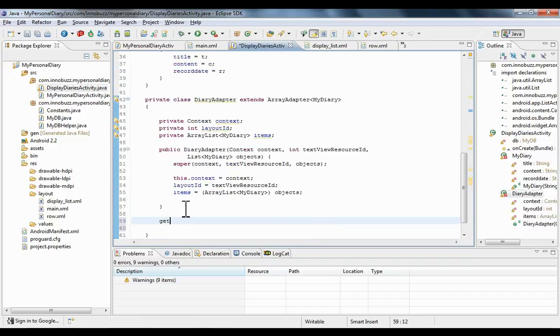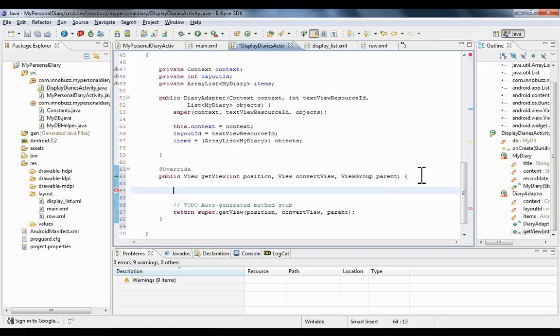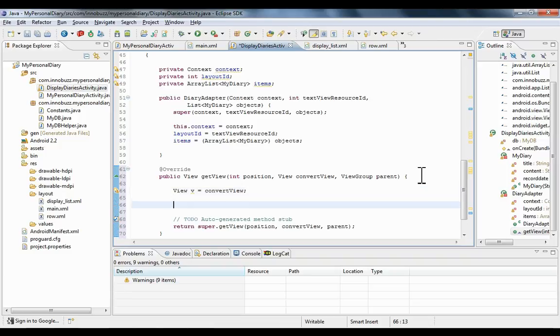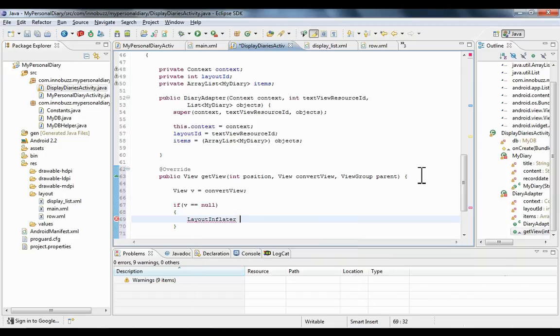Then we will override the getView method. We will create a new view object and assign it with the value from the second parameter. We will check whether the view is null. If it's null, then we will inflate it with a layout inflator.